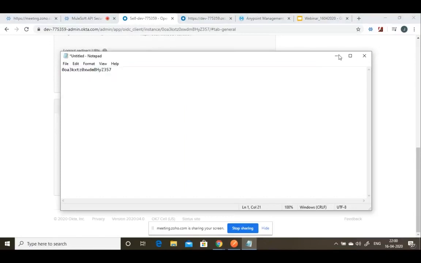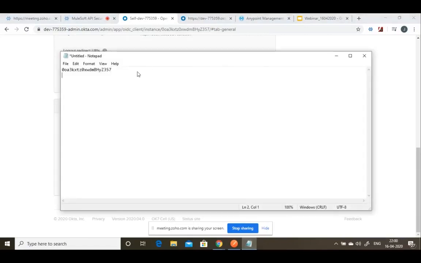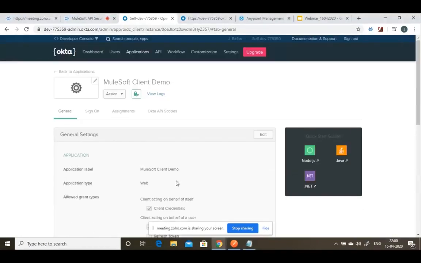This is my client ID, and I will copy this also. This is my client secret. So we got the client ID and the client secret from Okta.